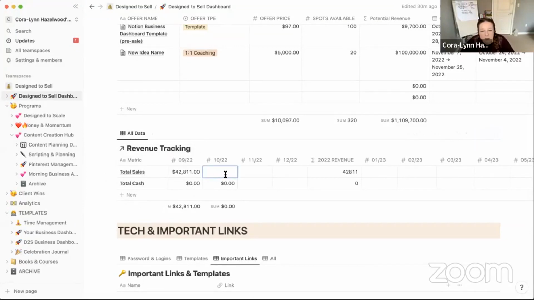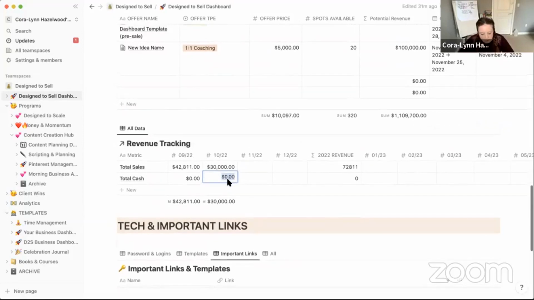And so one of the things that I do each month at the end of the month is I come in here and I update these. It's usually pretty delayed because I have to wait on these numbers from my accountant. But you guys can see here that in September, we did $42,811 in sales, and I'm still waiting on the total cash in from my accountant for September. I know that in October, we're currently sitting at about $30,000 in sales, and about $19,000 in cash.